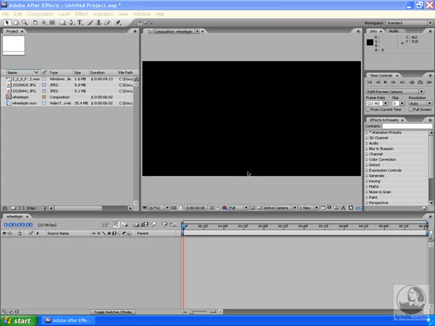When working in After Effects or any of the Adobe video or audio applications, we save all of our work in files called projects. In the case of After Effects, our projects are saved with the file extension .aep, short for After Effects Project. Once we have a project open in After Effects, we use the project panel over here on the left side of the interface to import files, manage, and organize our projects.